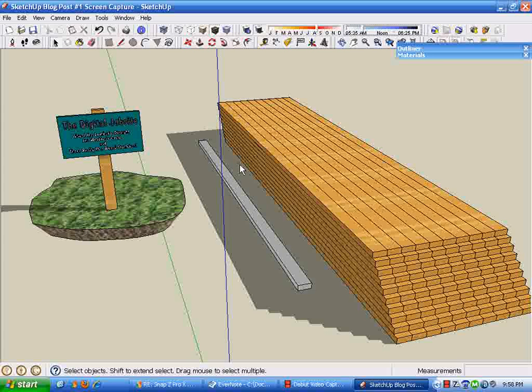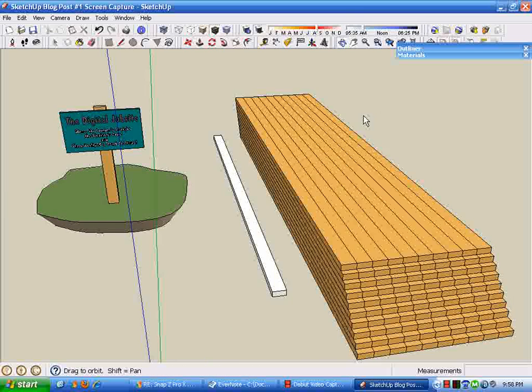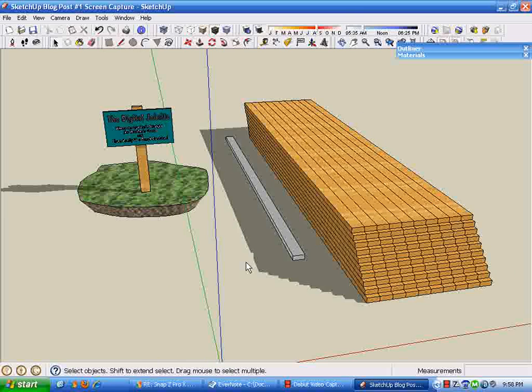And there you have it. We've created a bunch of 2x4s with digital tools. Never even broke a sweat.